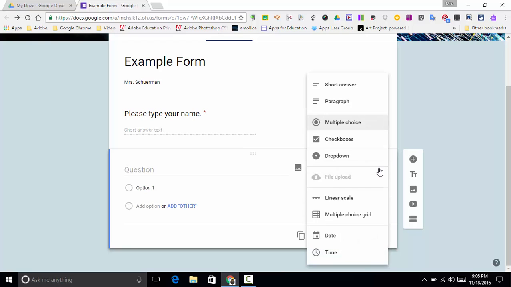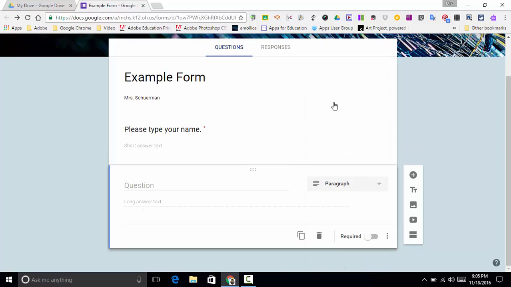So we have short answer, we have paragraph, all of these, and we'll look at each one of them individually, and then we'll add the paragraph one and move it to the end. So let's go ahead and add the paragraph. And the paragraph, you can see it just gives you a long text answer.